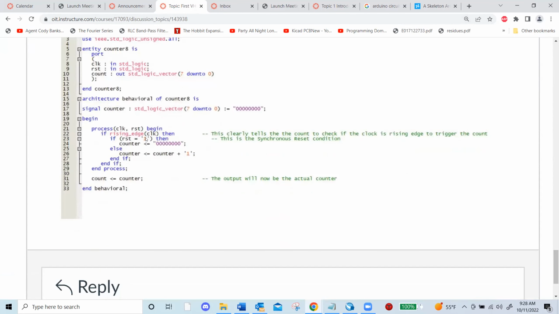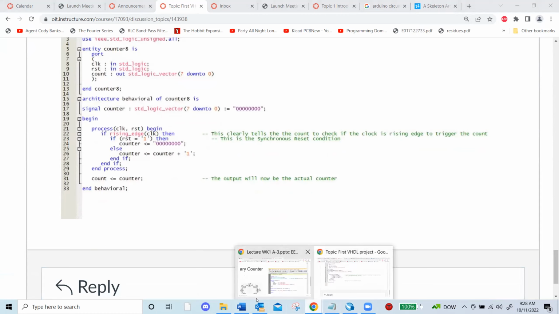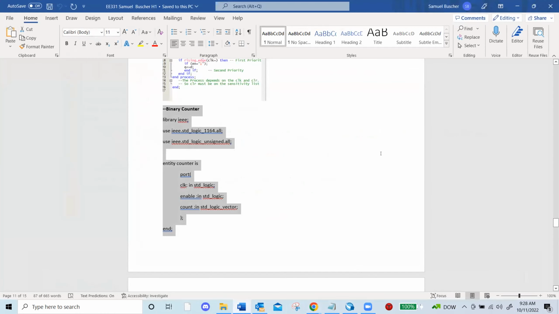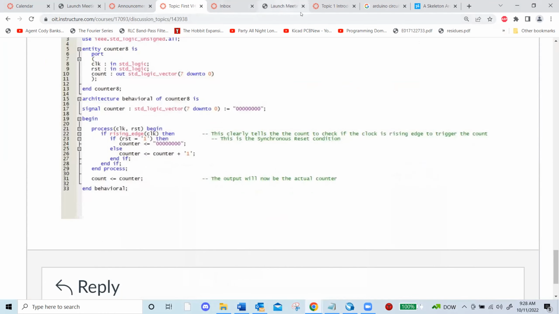Yeah, this reset right in here, I used it because I had asynchronous reset. Asynchronous reset that doesn't depend on the clock. In the assignment I am giving you now, it says synchronous reset. Read the assignment for today. Homework 2.